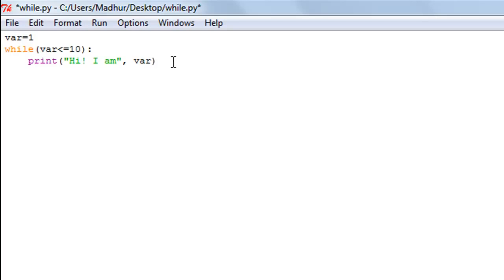On the next line, as I said, we'll have to update the value of var, and we're going to do this using var = var + 1. So we want the value to be incremented by 1 in each iteration of the loop.